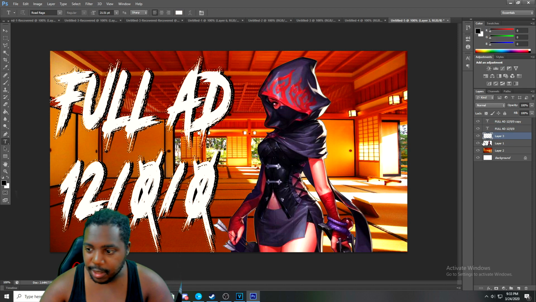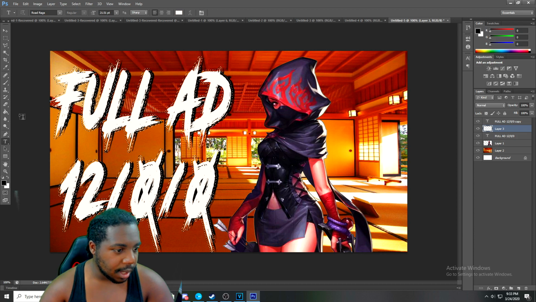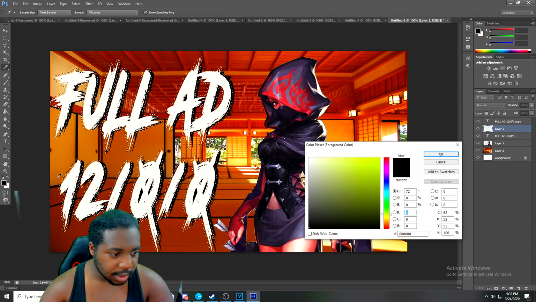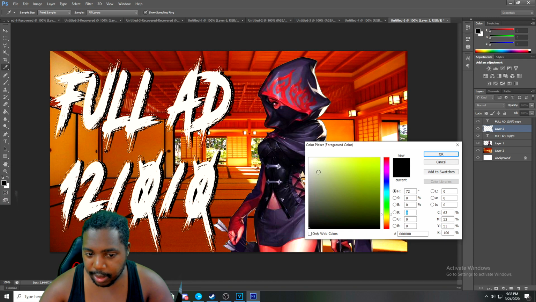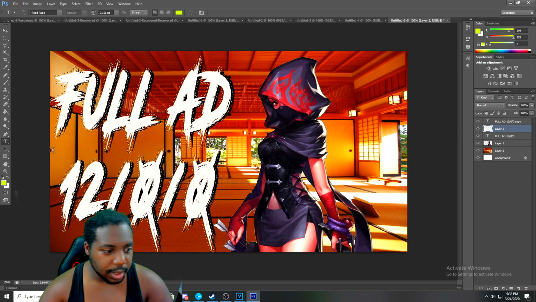Whichever one you have on top, bring it underneath, and then you want to select a color. Select the color. It's already going to be black. So let's go with yellow. We're going to select yellow.